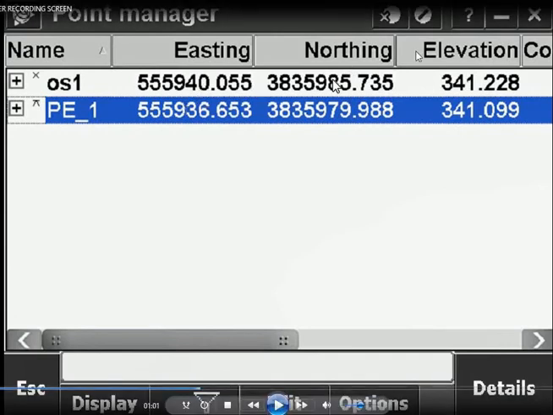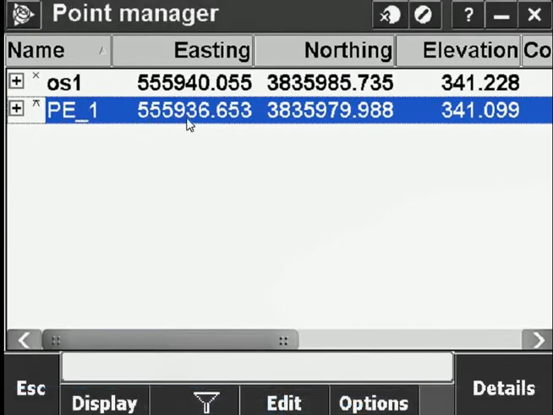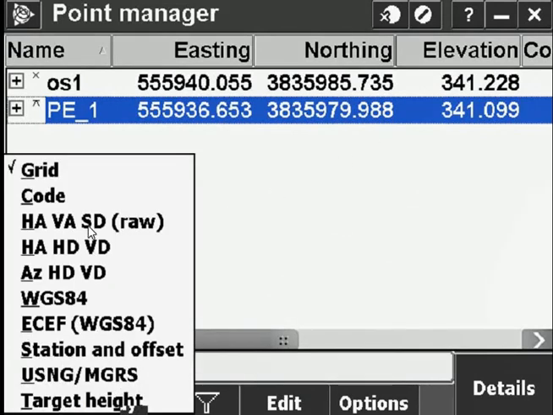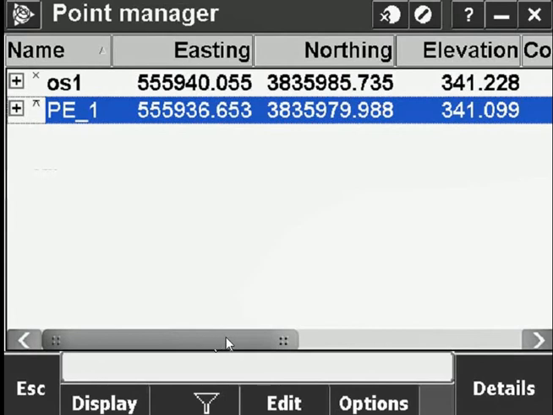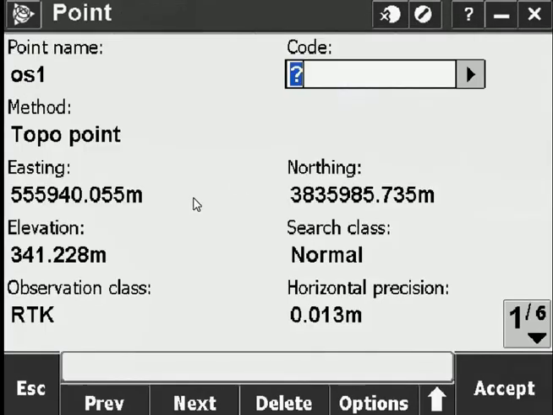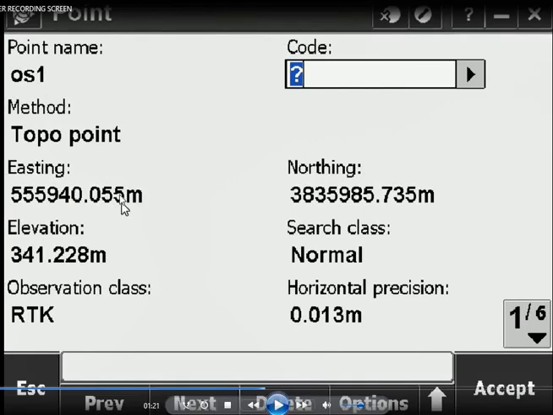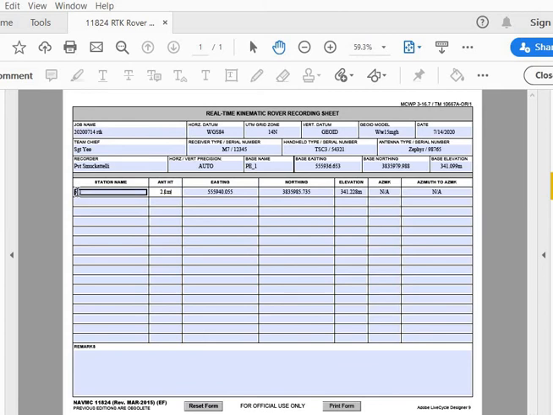So either it displays the easting, northing, elevation for you here, or what you can do at the bottom of the screen, you can select display and select grid, and that's going to display the easting, northing, elevation on this screen for you. Or if not, you can just select the point, go into the details, and there you have an easting, a northing, and elevation to record. So I'm going to take this, the point name, easting, northing, elevation, and that's going to go down here.